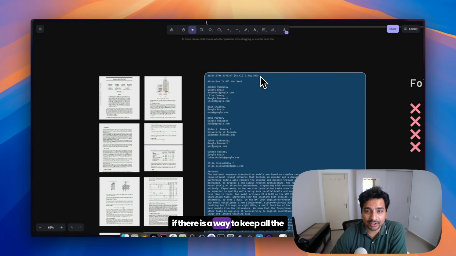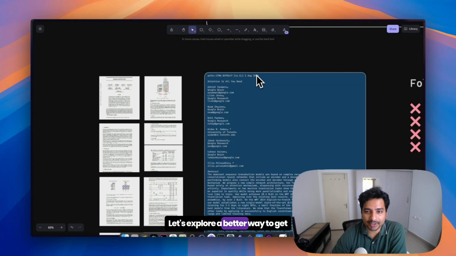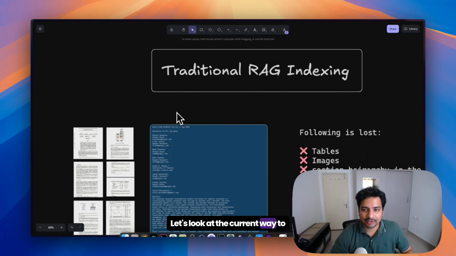What if there is a way to keep all the structure intact, or at least some of it, which is important for a general purpose question answering use case? Let's explore a better way to get answers from AI agents using document knowledge. Let's look at the current way to index documents for a simple RAG approach.